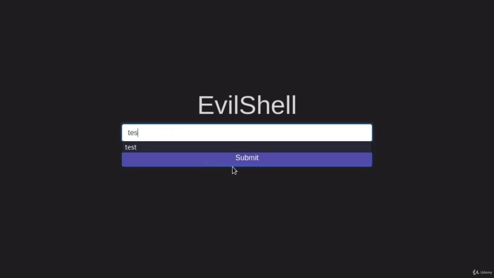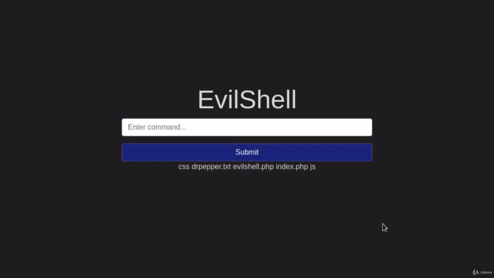And if I type something like test, well, nothing will appear. But what would happen if I type something like test and then a semicolon to separate the commands and type ls, which is the command to list all the available files in the directory? If I click on submit, now we get a response.